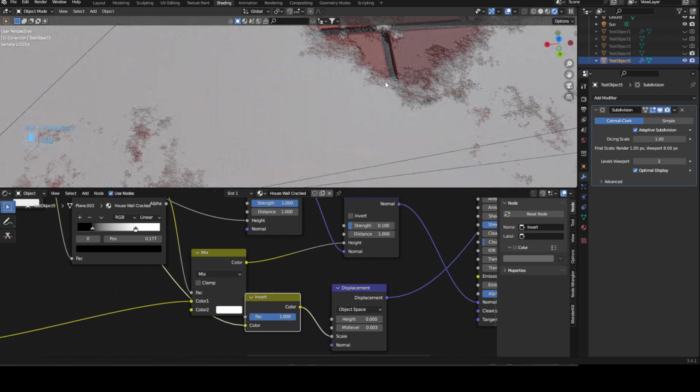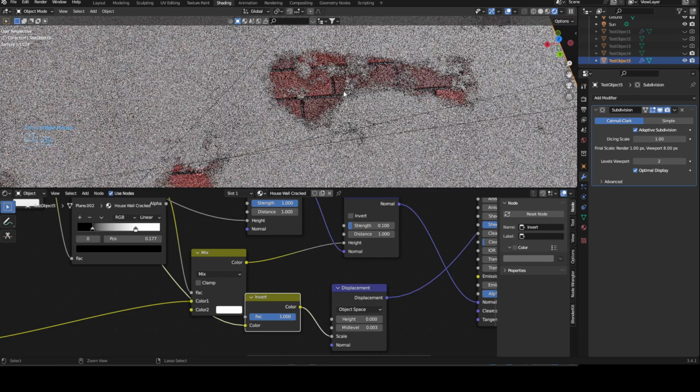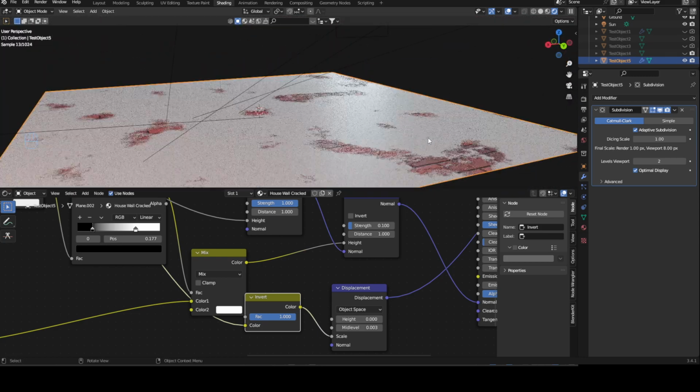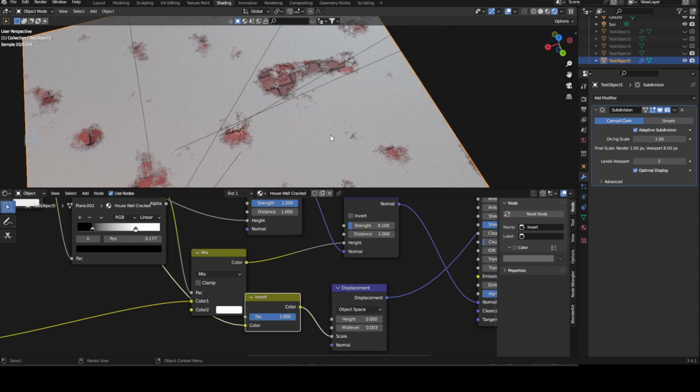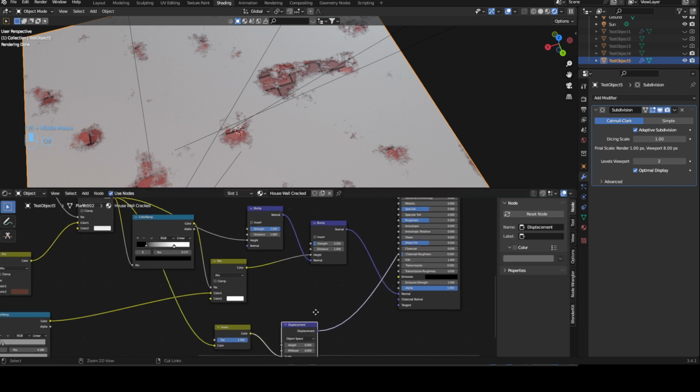This is now looking way better. We actually have an actual displacement here now that goes inwards. And you can see that we have some separation from our stones and our surface texture. Okay, let's bring this down. And let's get to work on the next part, which basically is the actual surface imperfections.